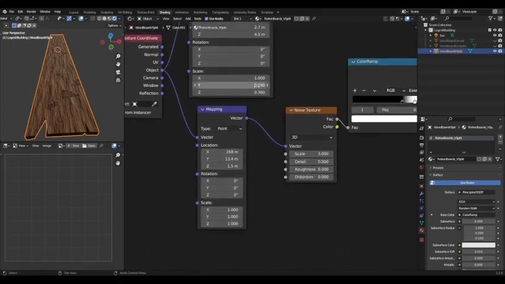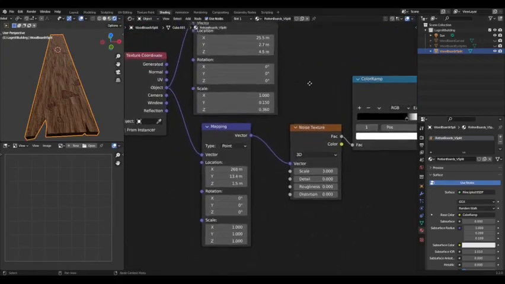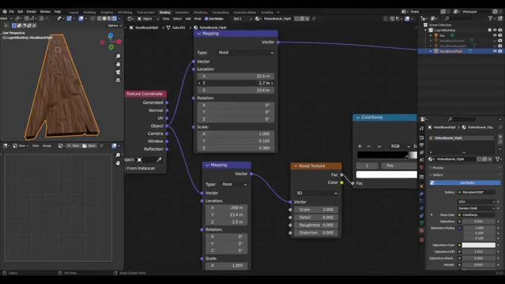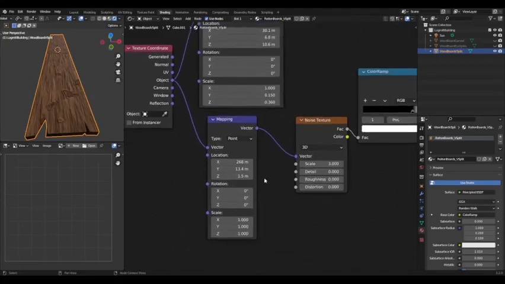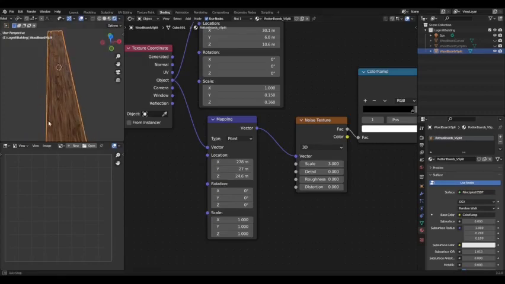So I can take these values. Oh, not that value. Not that value. This value. I can change my grain. I can change my position of my spots until I find one I like. No. No. Ooh, I almost like it. I almost like it. I like it. There we go.